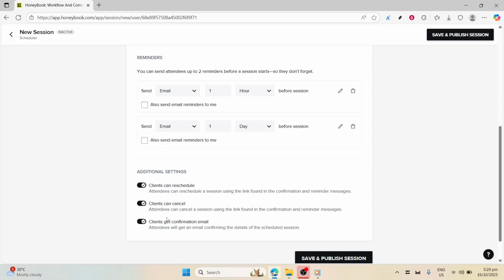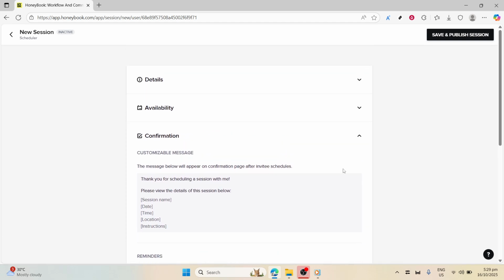There you have it. You've now set up your appointments within HoneyBook, making scheduling and managing time so much simpler. Remember, a little organization can go a long way in providing a seamless experience for you and your clients.